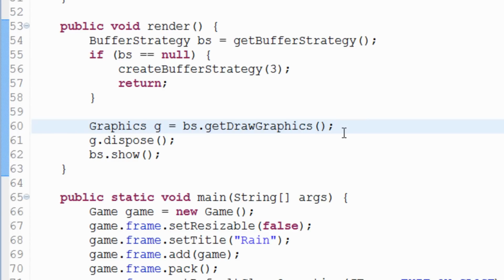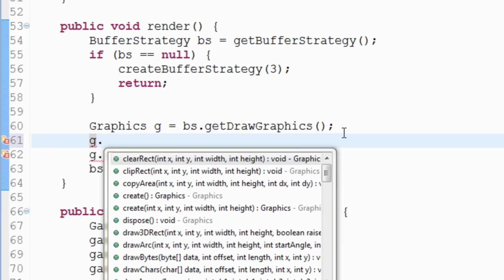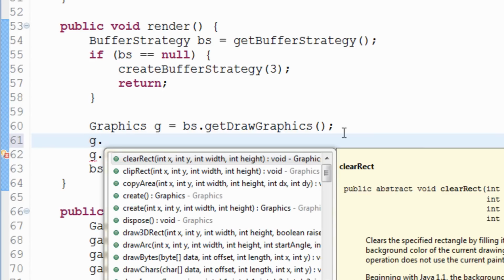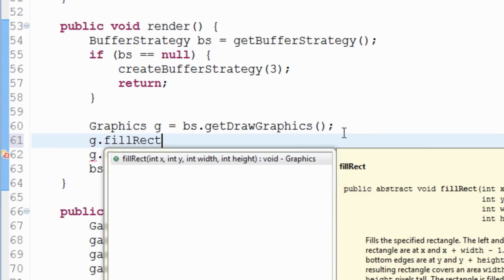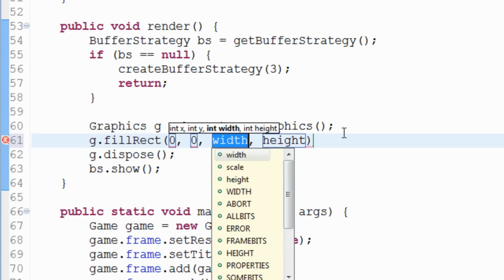Now, to make the screen black, remember I said that we do all of our graphics here. To make the screen black, it's going to work by filling a rectangle. So if we call g, so graphics.fillRect, it will actually fill a rectangle with a specified color. And again, we define the size of that rectangle. So we define the starting X and Y coordinate, which is 0, 0, and then the width and height of the actual rectangle.